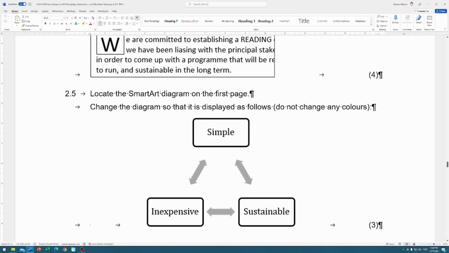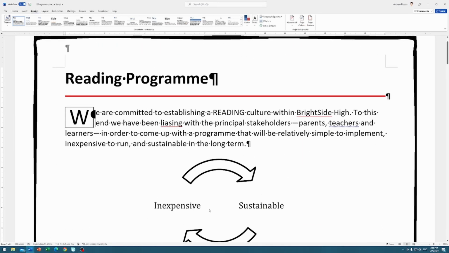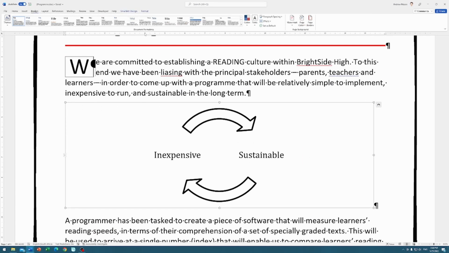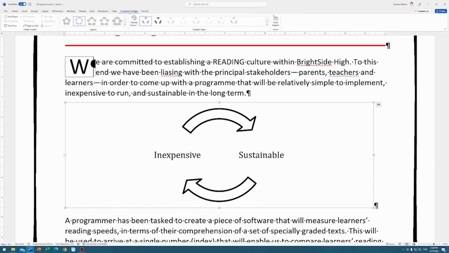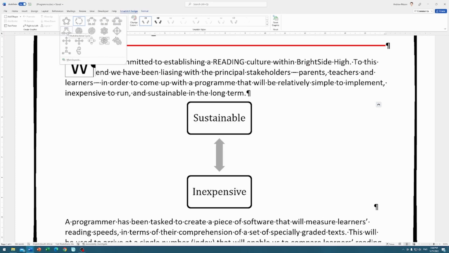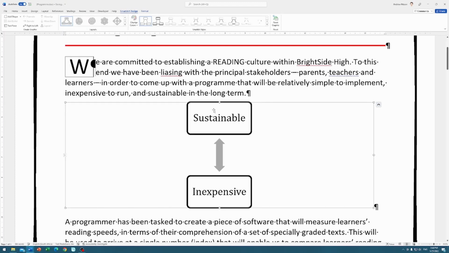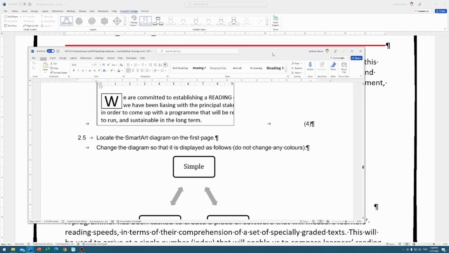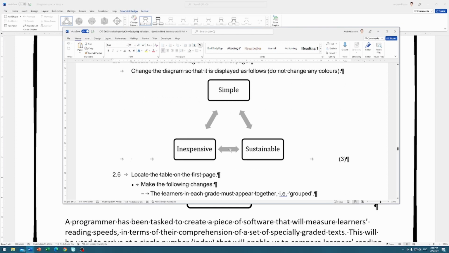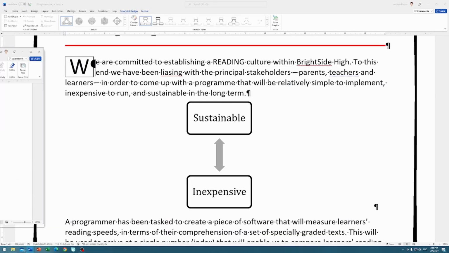Right, they ask me to locate the smart art diagram on the first page and change the diagram so that it's displayed like this one here. Here's the current smart art. I select it. 2 places I can go for this. If you look at the top where my cursor is, it's either smart art design or format. I'm going to click in smart art design. Here are the current layouts or availabilities of templates, and so I click on more. If I click on this one over here, the multi-directional cycle, it's similar to the one that's in the question paper. The only thing that I need to do, I've got inexpensive and sustainable, I need to add simple.